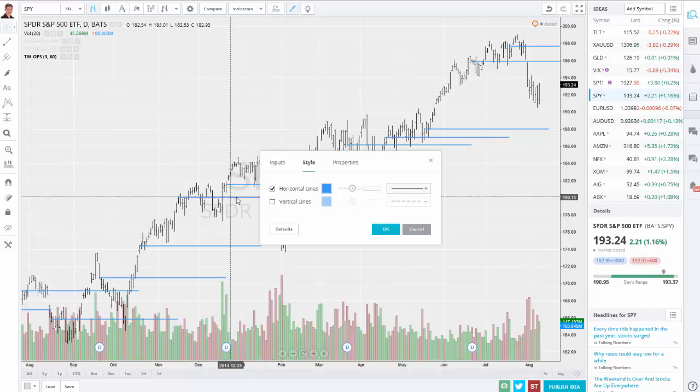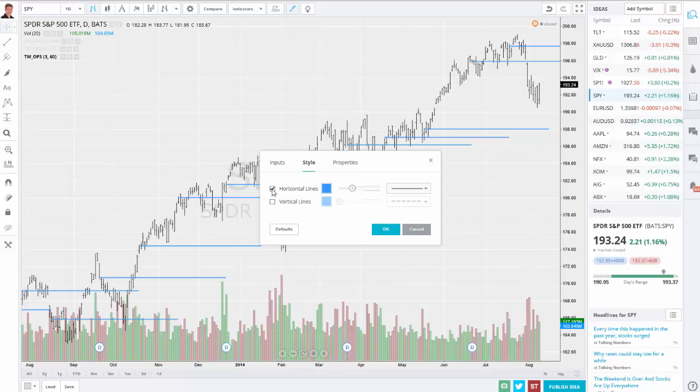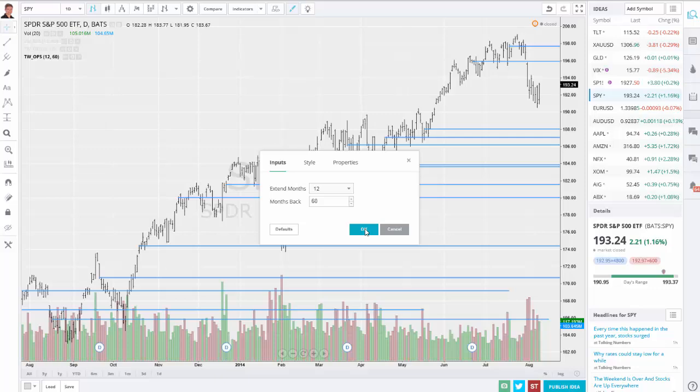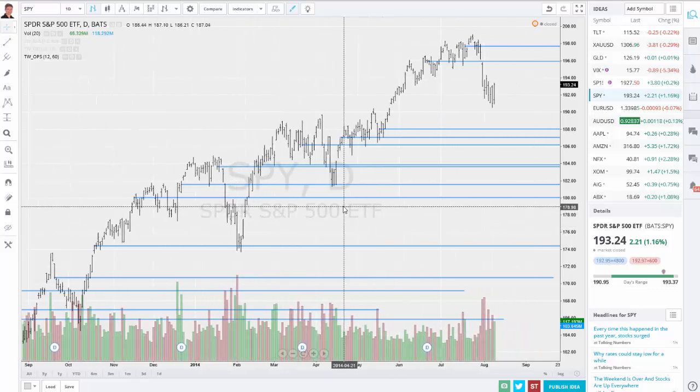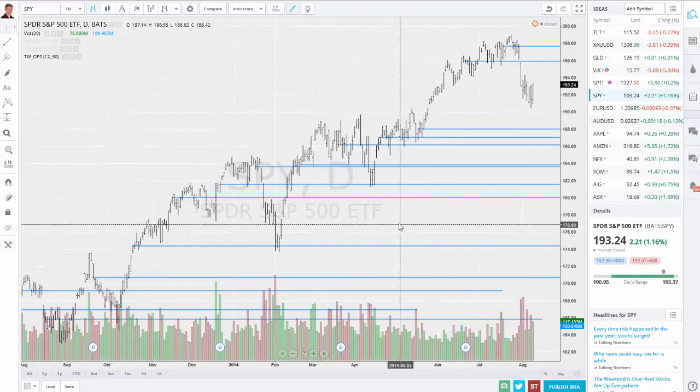I can show you by you double click on the indicator to pull up the formatting box. You can add vertical lines. You can make those lines lighter or darker, heavier. I basically just want to see the horizontal lines, and I can also extend them further out in time, 6 months or 9 months or 12 months. See how the lines are extending. So I'll do those to OK. So now you can see where all the different options expiration levels were very quickly at a glance.